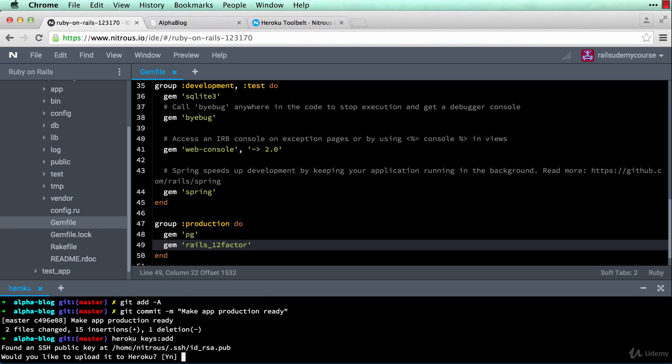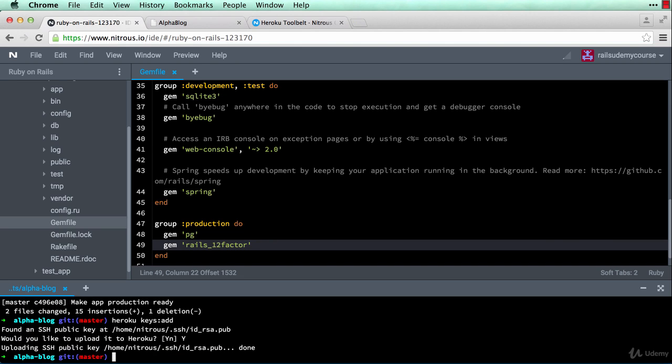Found an SSH public key. Would you like to upload it to Heroku? Put in caps Y, okay? So uppercase Y, hit enter. Okay, perfect. So my SSH key has been uploaded to Heroku.